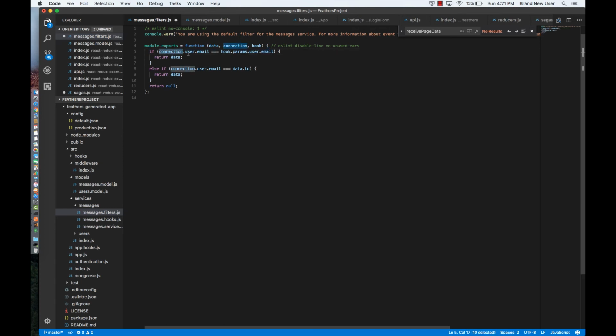So connection user and hook params user are the same object for the user that originated it. If you are logged in on 2 different places, the objects won't be the same, but they will contain the same data. And since the email is a string and it's unique, you can use that to tie by. And then you can also say that if the data to, so this value is sent to this specific person, then they'll be able to receive the message as well, and so it would emit the created event for them as well.